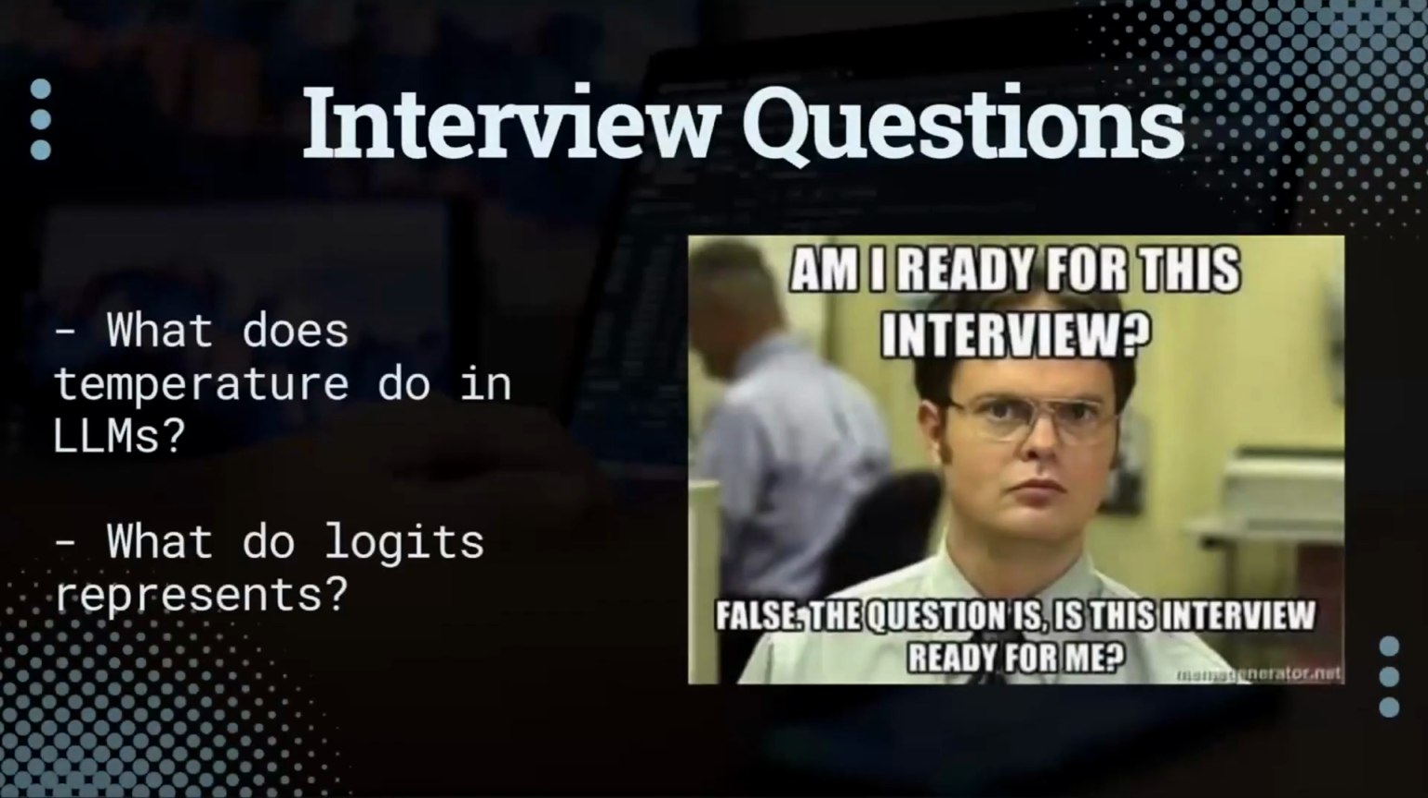I want to zoom in on a couple of potential interview questions for those that might be interested in doing some interviewing. Something like, what does the temperature do in an LLM? That could be a very common question. Or what do logits represent? They might say "logits" as well. And just let them say it if it's your potential future boss. Don't need to correct them. People say it all different kinds of ways, depending on where you are in the world.